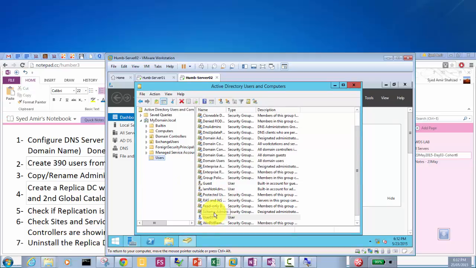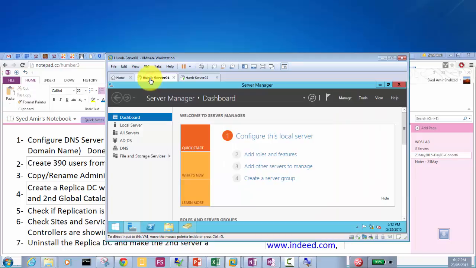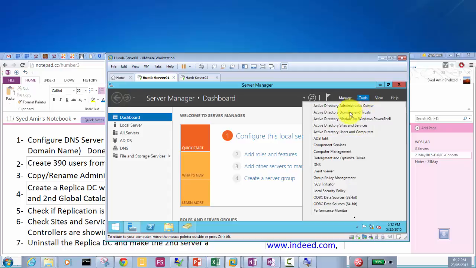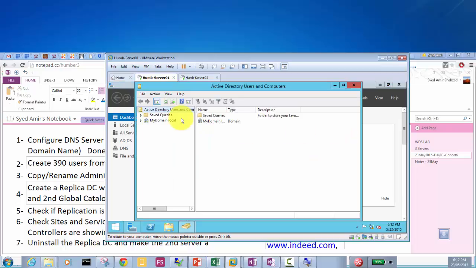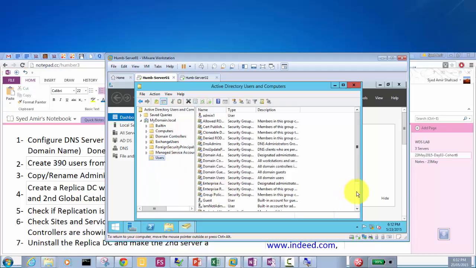Let's quickly go to server 1, to the same place, and check if user1 has been replicated there or not. Okay, let's go there. I'm on server 1 now. I'm opening Tools, Active Directory Users and Computers, and expanding it in server 1. Go to Users. And it's there. Before we even arrived, it's there.